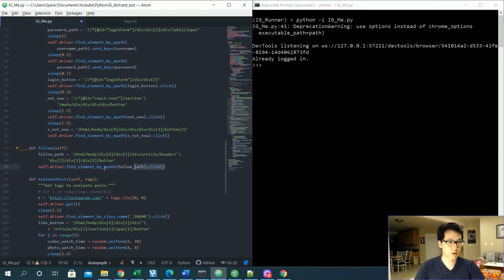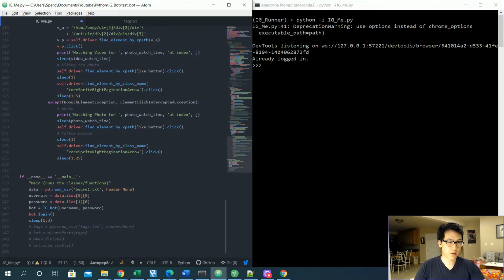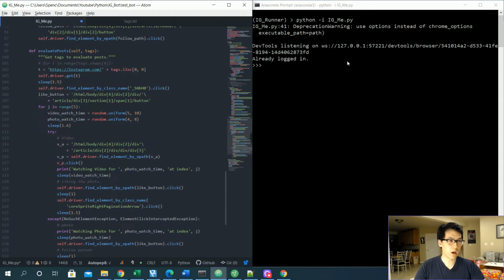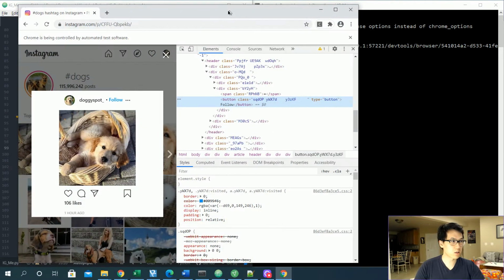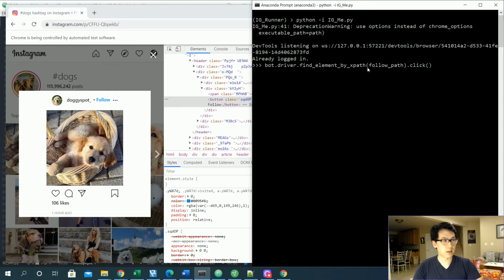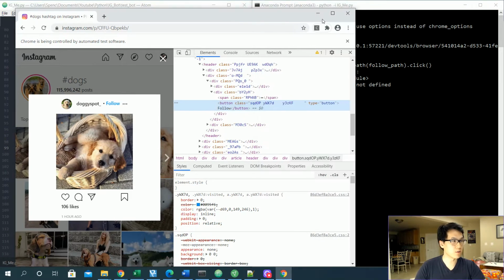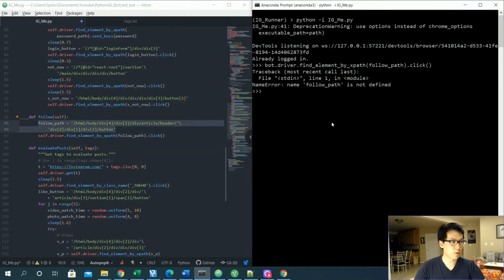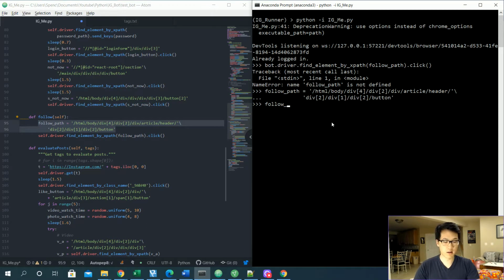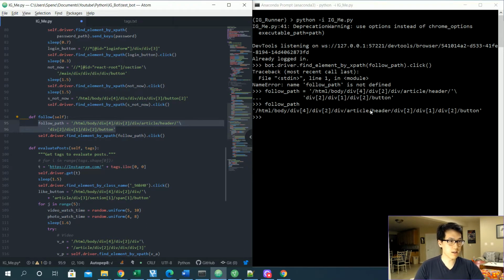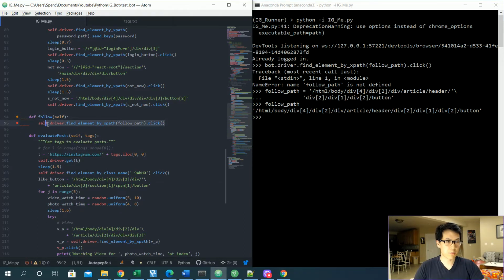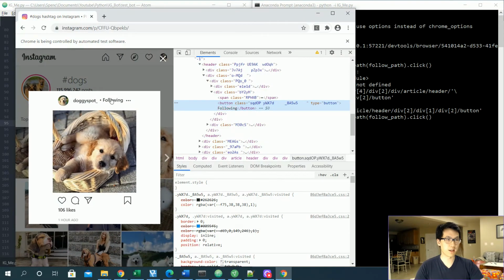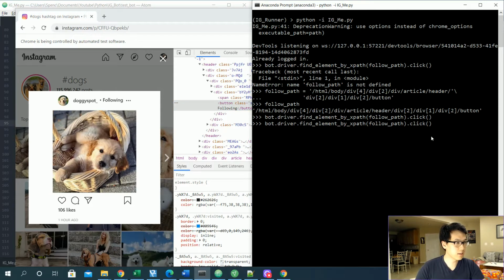Let's see if this works. Since I initialized this as bot, we're going to be calling bot dot this function over here to see if it actually has worked. Let's put that over here, and then bot. Alright, I need to initialize this. We'll follow path is right here. This is one line, so that's great. And let us copy and paste this right here. Bot dot this. Click. It's over here. Great, it's following. Let's try doing this again.